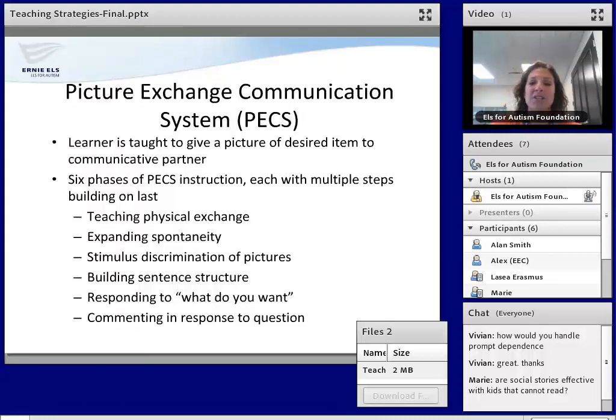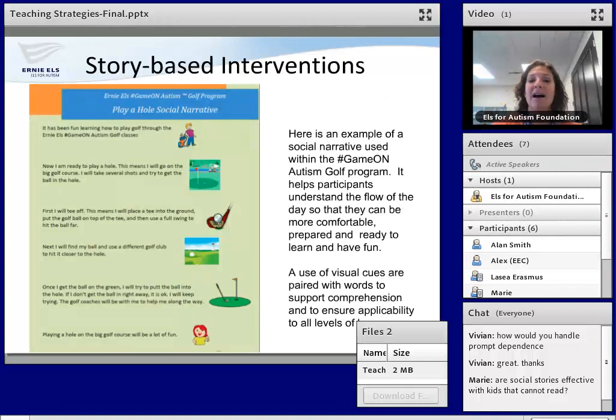Yes, a question regarding whether social stories are effective with kids that can't read. They can be, where the pictures help to support the understanding of what the words are. And so that's one way to sort of support the understanding of the social story.